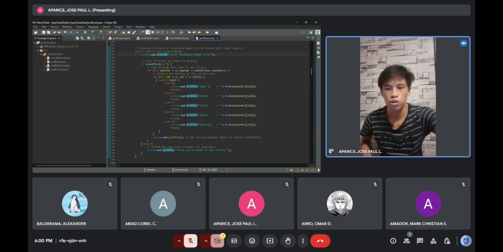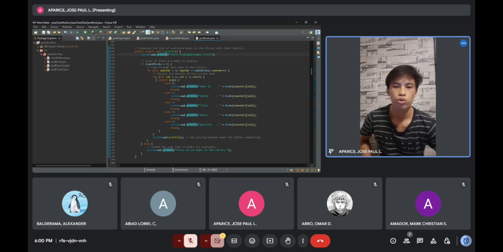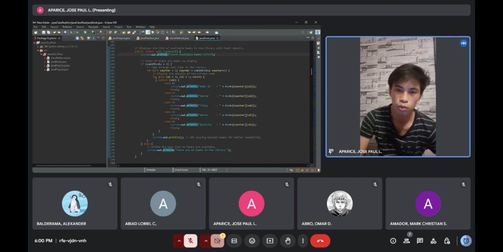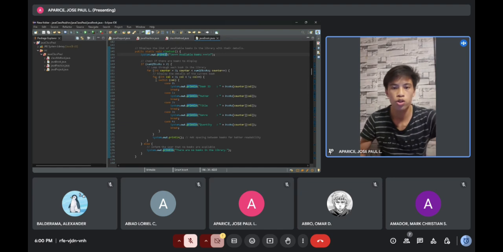The details are stored in the 2D array books, where books[counter][0] is the book ID, then books[counter][1] is the author, books[counter][2] is the title, books[counter][3] is the genre, then books[counter][4] is the quantity.